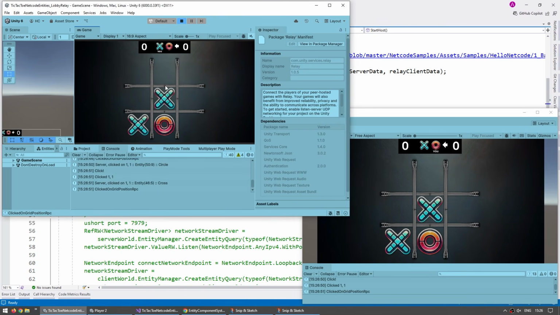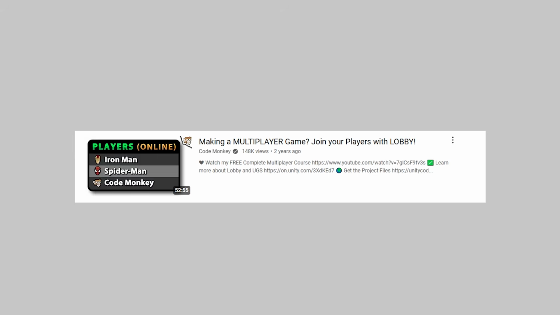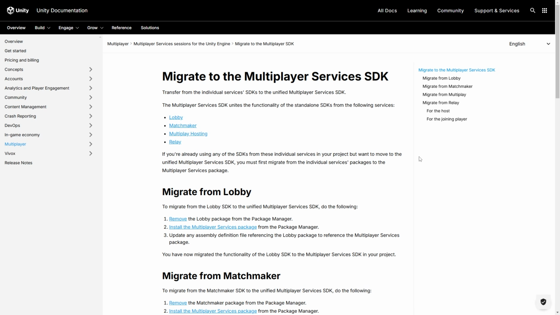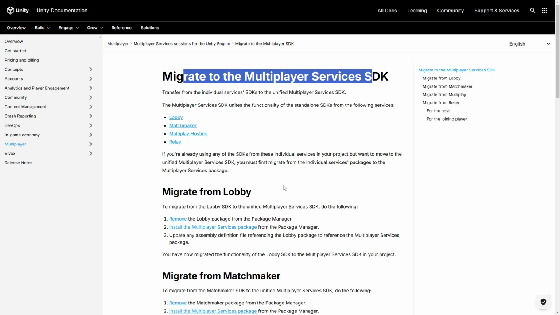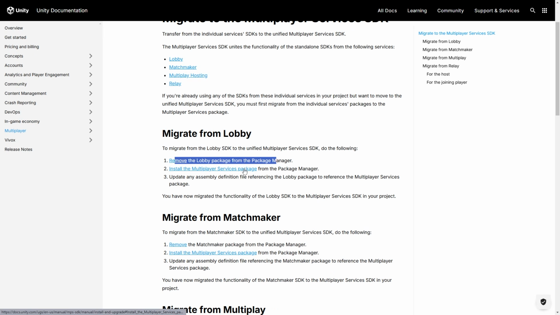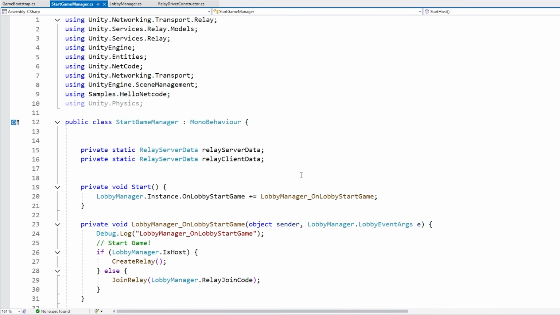All right, awesome. By the way, like I said, those tutorials were made using the old deprecated packages, whereas over here on this code, I'm using the new multiplayer services. But thankfully, there's pretty much no difference between those. Pretty much all the code is exactly the same. There's an official tutorial for how to migrate, and literally the whole thing is just remove a package, install a new package, and that's it. So over here on this one, that is basically what I did. There were only a few tiny things that I had to change.